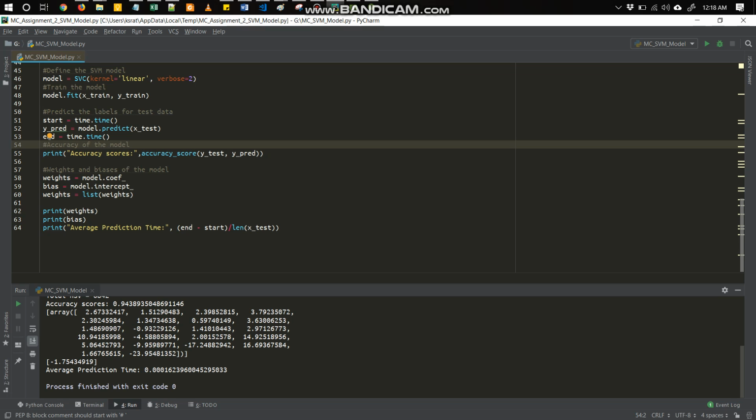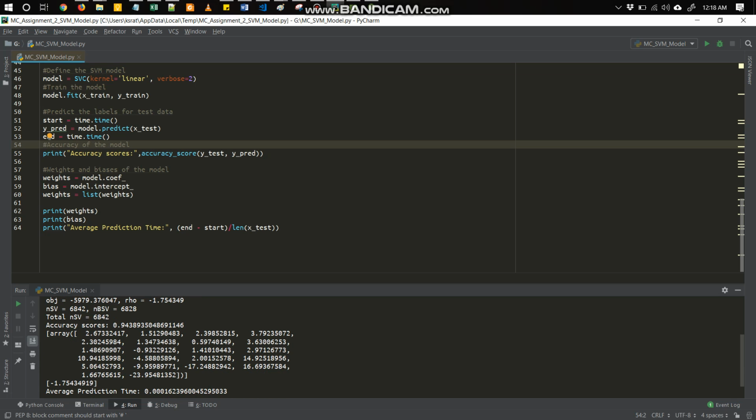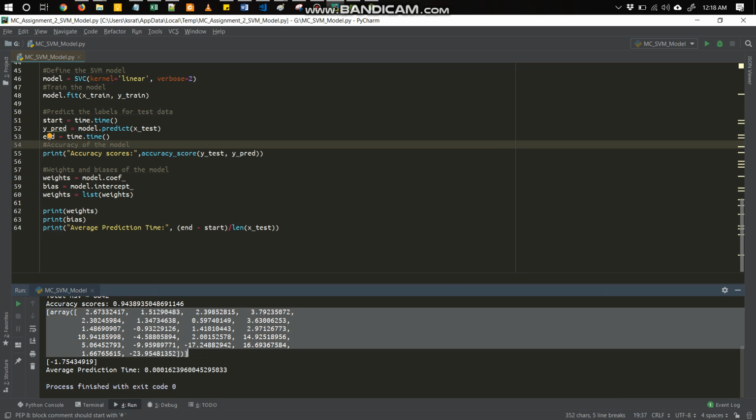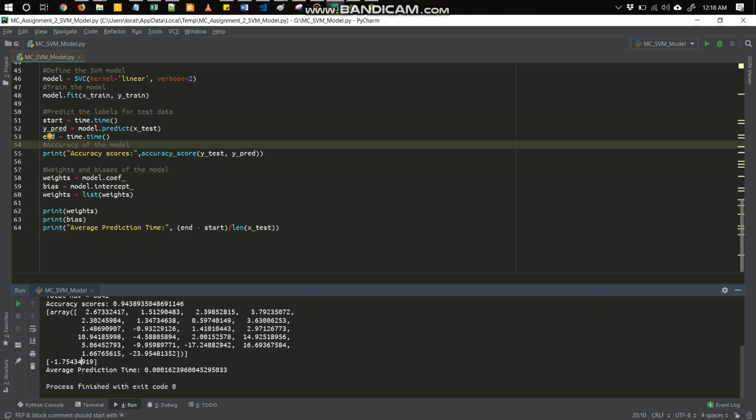After that, we defined the accuracies and extracted the weights and biases, which we will further use in the Android app. So after running the model, here are the results that we get. The accuracy of the model is around 94%. The huge array we see here is an array of weights for the SVM, and the single value is the value of the bias for the SVM. You can also see a value called average prediction time, which is quite low for each prediction, averaged over all the test files we had.